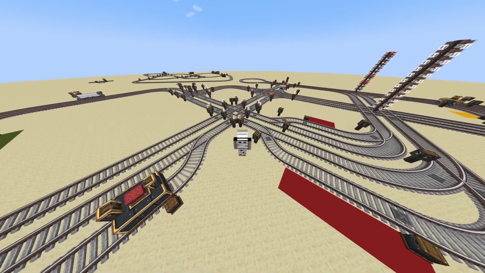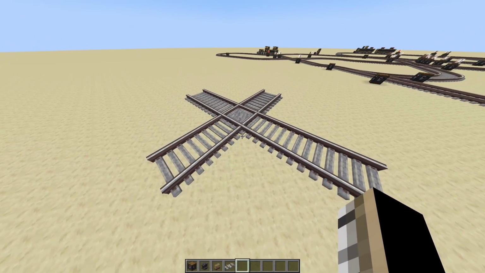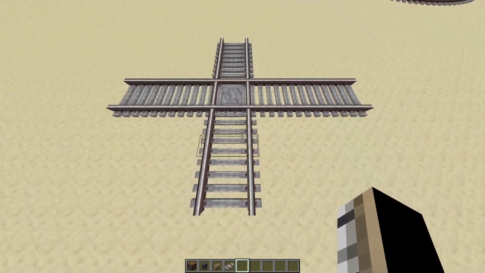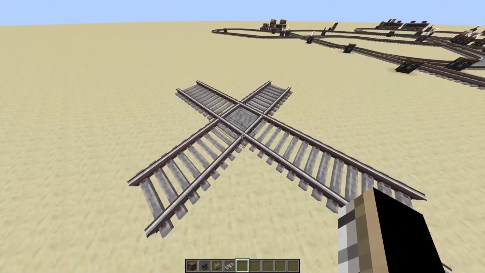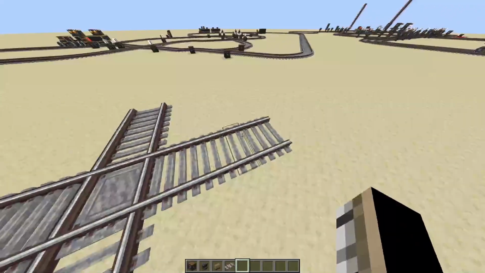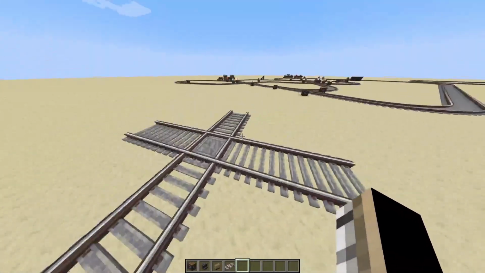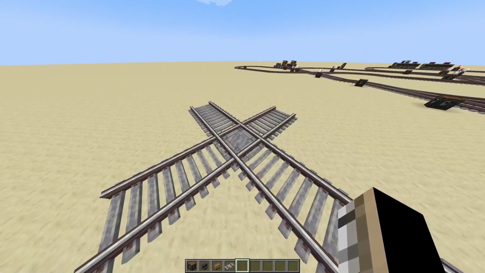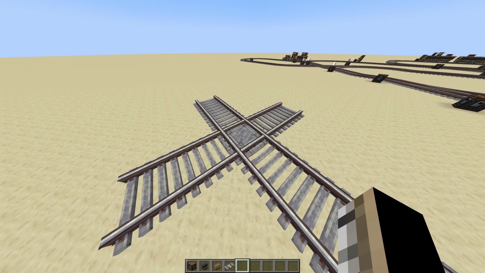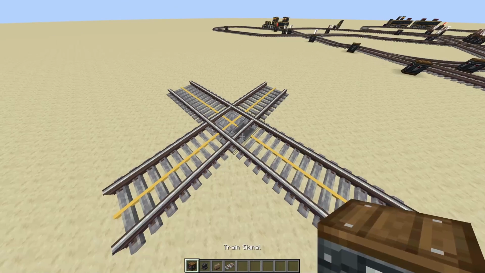Today I'm bringing you a tutorial on the new Create Mod train signals. Let's get into it. So what I have here is one of the most basic intersections that you can have with the train tracks, which is just a simple crossroads. Now, if you were to have trains going on here whenever they wanted, there's a possibility for collision, of course. And the purpose of train signals is to stop that.